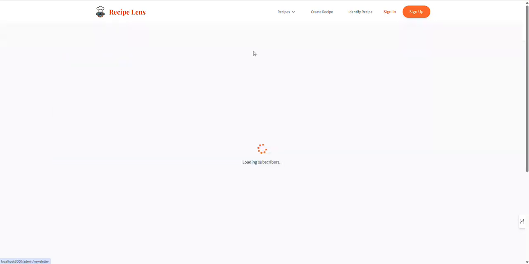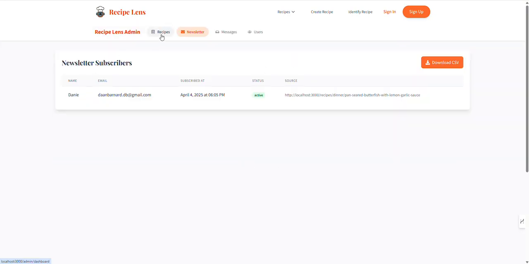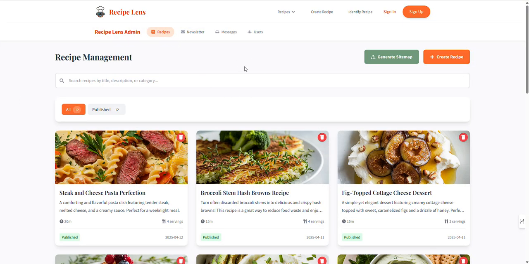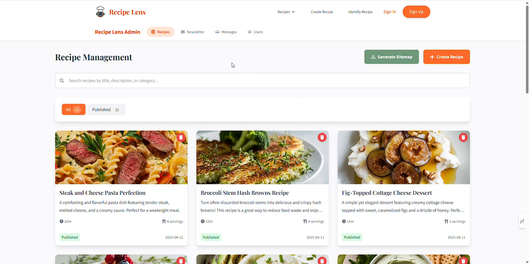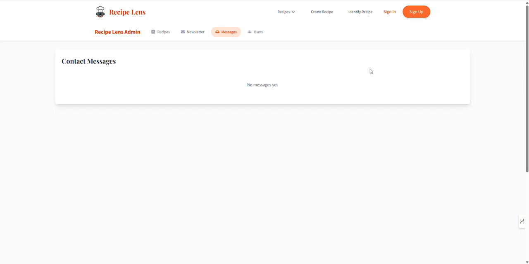So we've got our newsletter. When users sign up for the newsletter, the admin can download a CSV with all their subscribers. They can plug it into their preferred newsletter sender. There's a message section, so all the website messages will come here. And then you also have a users list where all your users are.